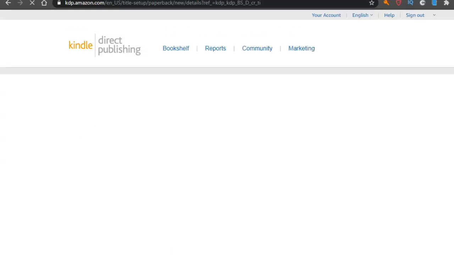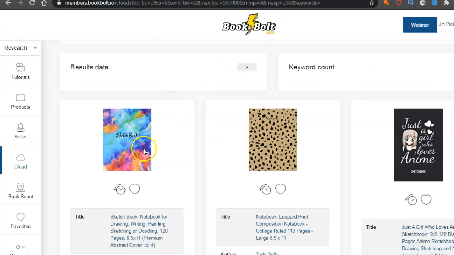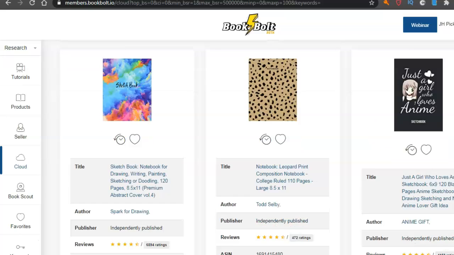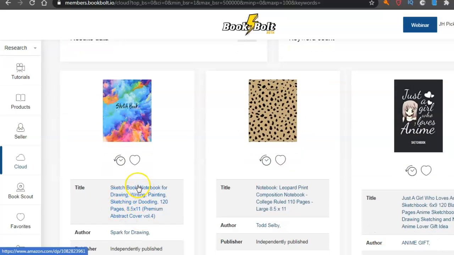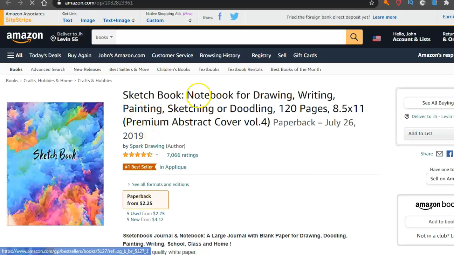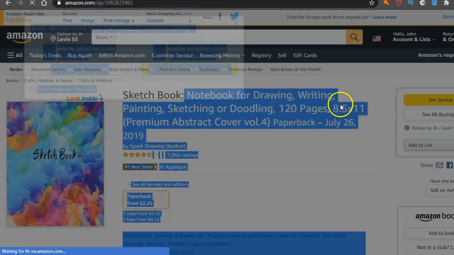So book title, I'm just going to put sketchbook. Oh, I wish I could remember. I should have kept a note of that. Let's go and have a look here, guys. So this is where this comes in handy. So I can copy the title more or less. Sketchbook, notebook for drawing. So I'll do that. Oh dear.